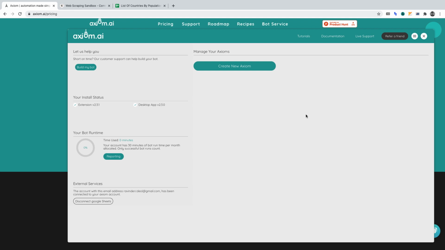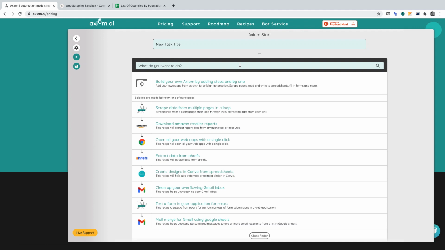Before we create the web scraper, connect Google Sheets under External Services. I've already connected my account. It's an easy one-click process. We can continue once you've connected your Google Sheets account. Click Create a new Axiom. Then you'll want to click Build your own Axiom by adding steps one by one.